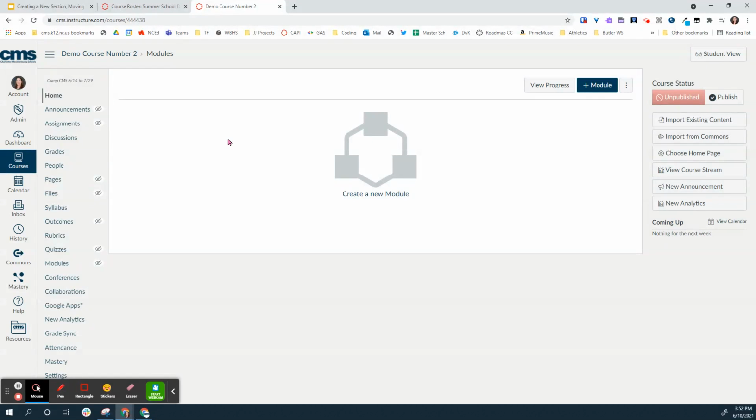So if you need to pull content in, you can do that from another course by copying from another course, or copying from the Commons. If you are looking to pull in users, you want to follow the directions at the beginning of this video and the other video on how to add people, both teachers and students. And remember, under settings, you can add sections.